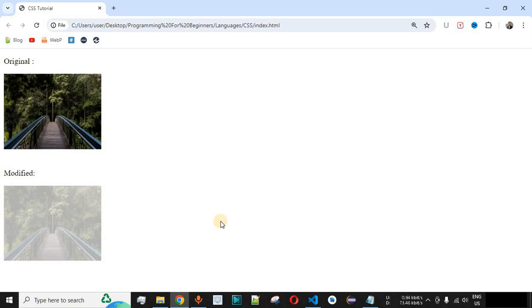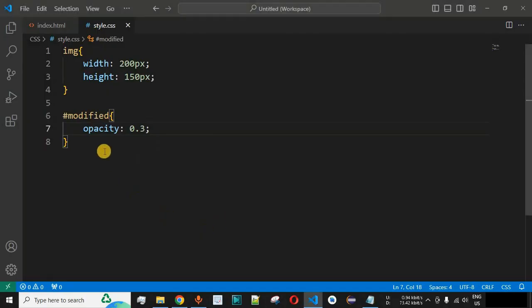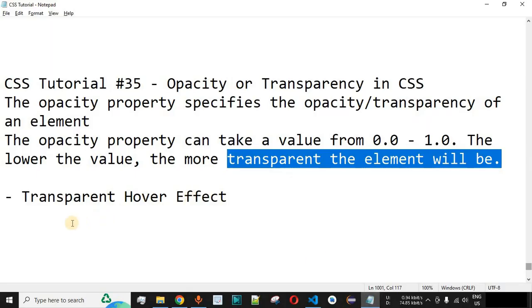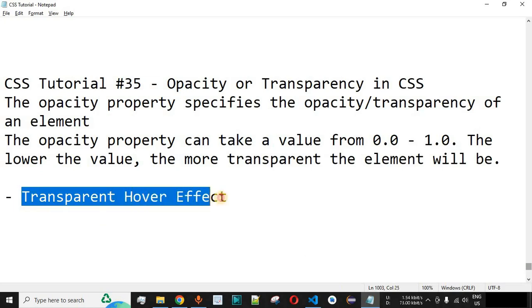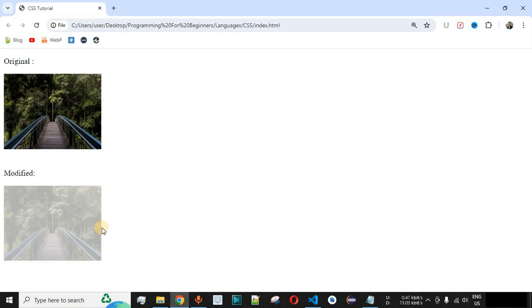So as you can see, 0.3 opacity is helping us in order to provide the transparency to this particular modified image over here. So in this way you can easily use the opacity CSS property in order to provide certain transparency to your images or any other HTML elements based on your requirements. Now apart from this, let us check another example. Let us provide the transparency on hover effect. So what does this mean is, whenever we are going to get the cursor on this particular image over here, the transparency should be applied over here.